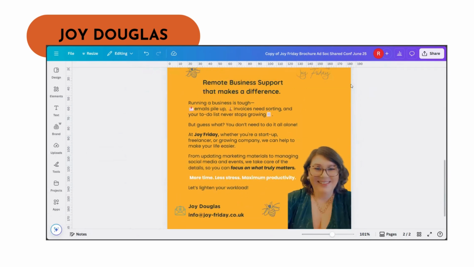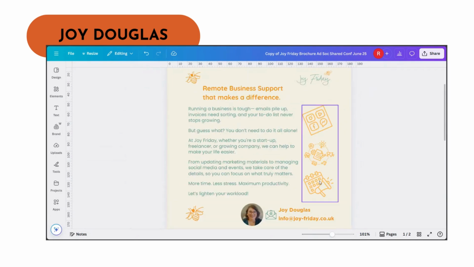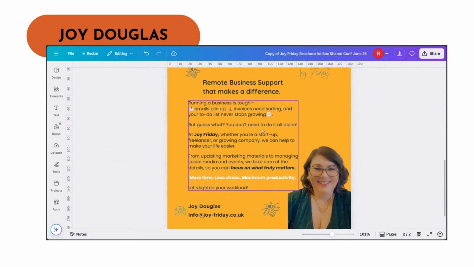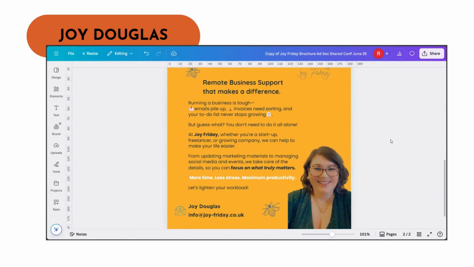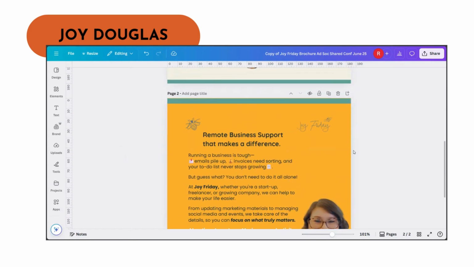So I don't think that Joy needs all of these icons on the right-hand side. I think that we can cope with a picture of Joy because she is the one that's sorting this stuff out. And actually, there's very little else that I would change to this, because I say because it's an advert, it's slightly different to a social media post.